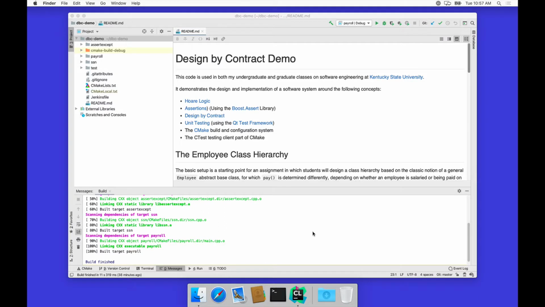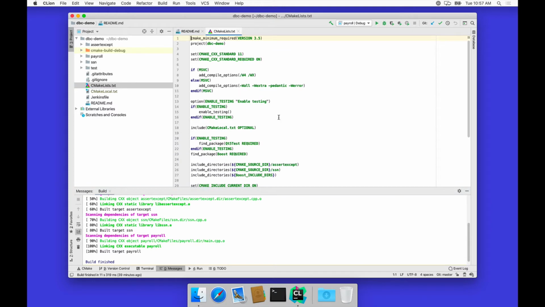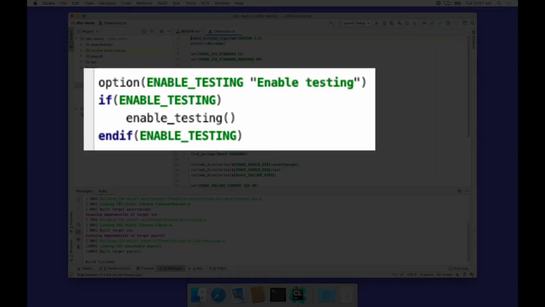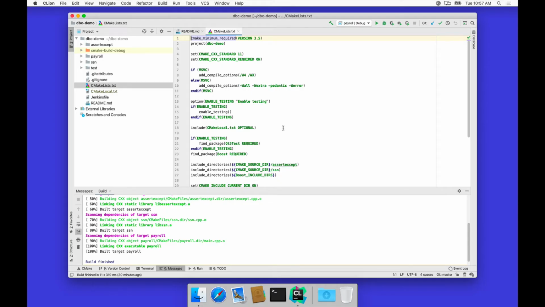So the project is configured and run. One of the things that we haven't enabled yet is unit testing. If you look at the CMake lists file, you will see that there is an option to enable testing, but CLion really does not have a facility to enable that easily from within its own system. But that's perfectly fine because we already have installed CMake on the system.